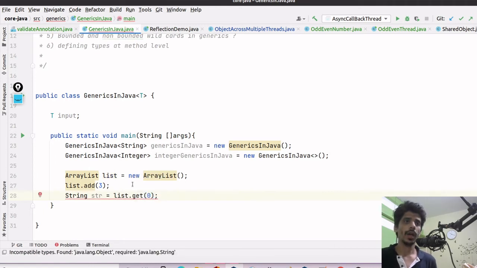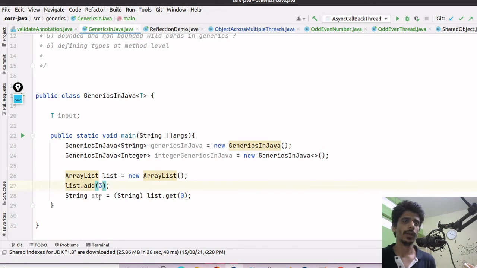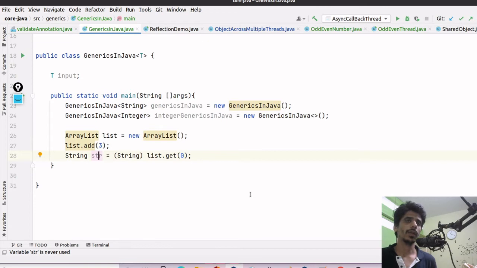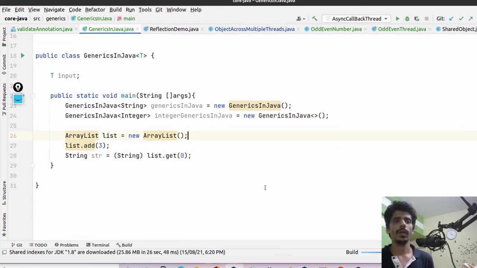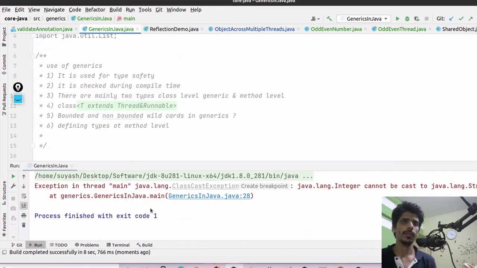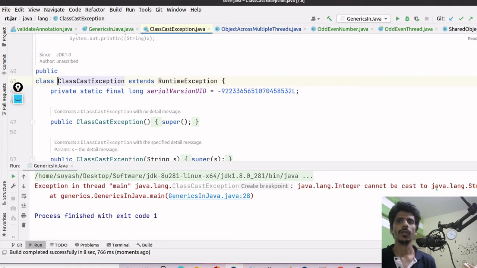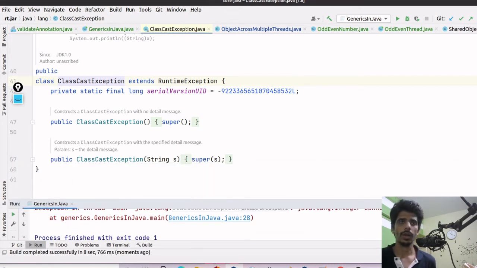So it will suggest that I do typecasting. It is returning Object, and we have to typecast to String, right? So we are adding 3, and when we do the get, we are typecasting it to String. If I run it, definitely it will give the error, the ClassCastException. So that's where type safety comes into the picture. ClassCastException: cannot cast to java.lang.String. You can give this example also. Interviewers usually ask the question, give me some example of a runtime exception. So we have seen ClassCastException is a runtime exception, right?